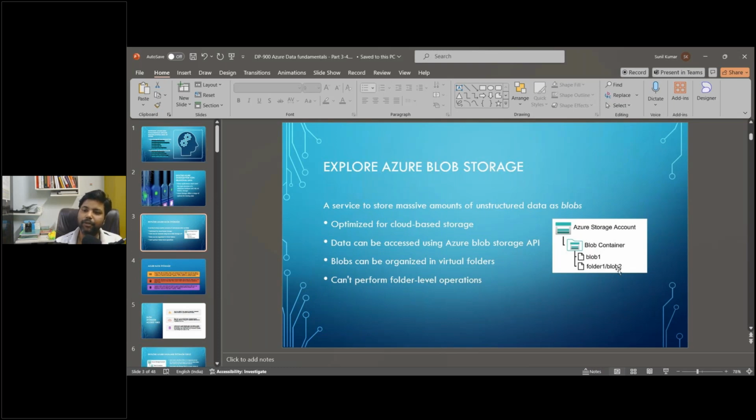It's just that you are prepending this blob 2 with this folder 1 name. It's not a real folder. You won't be able to run any query saying that I want to list out all the documents or the blobs inside that folder 1. You won't be able to run it. You won't be able to perform any folder level operations on that.